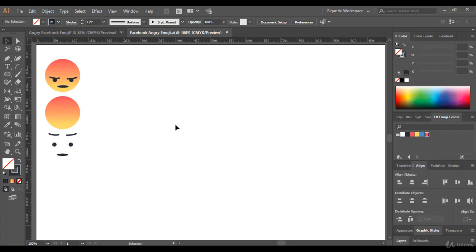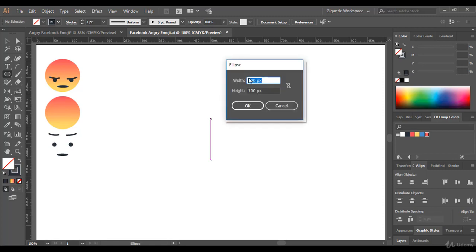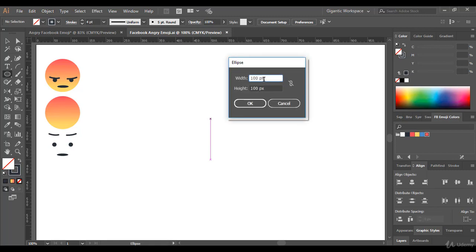What we need now to do is to create that circle with that certain gradient. So go to your toolbar at the left, select the ellipse tool or use the shortcut L, then click on your artboard. In the window, put 100 pixels in both the width and the height, then click OK.